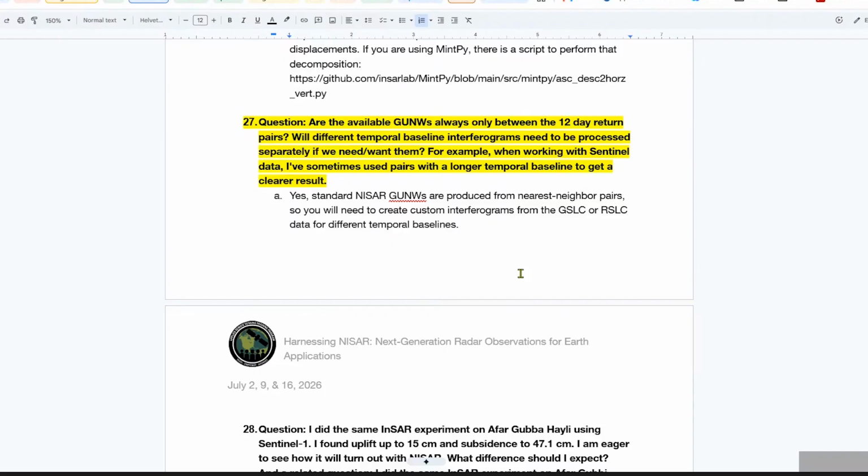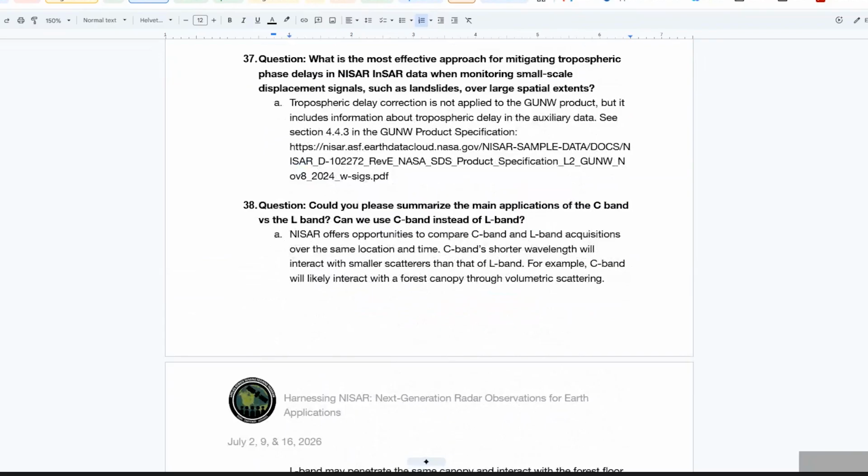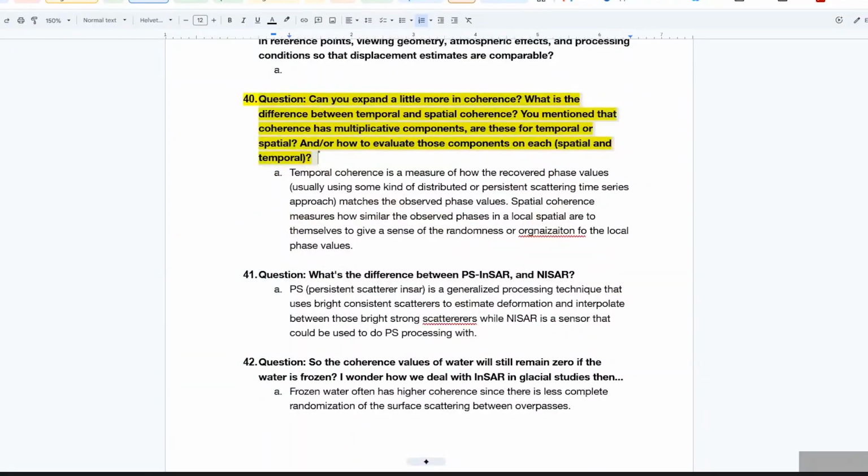Great. And then one more question. Let's go to question number 40. Can you expand a little more on coherence? What is the difference between temporal and spatial coherence? You mentioned that coherence has multiplicative components. Are these for temporal or spatial? And how do you evaluate them?